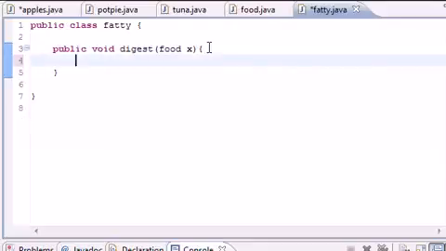Let's tighten that up a bit. That's what she said.